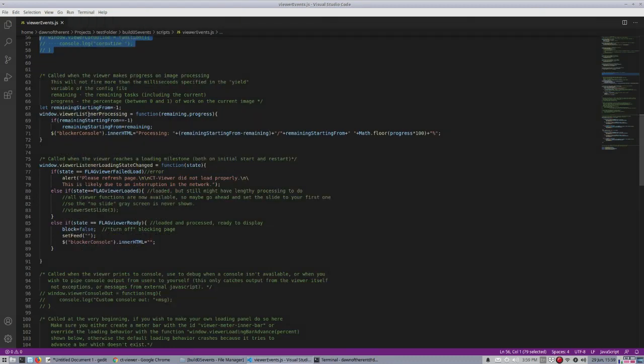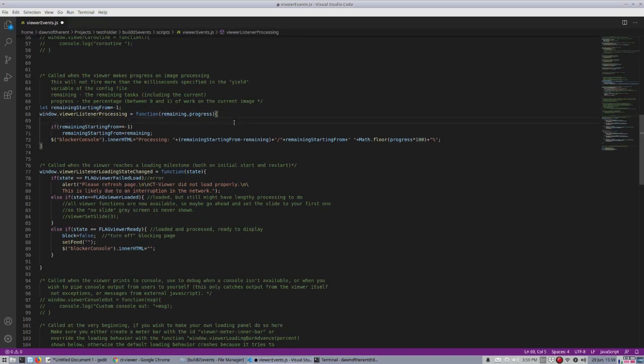This next function, viewer listener processing, tells us how much image processing the viewer's actually done. When an image is loaded into the viewer, it might not be in a good state to be used, and the viewer will have to edit it a little bit before it can use it. This might take some time, so this listener is tied into an area to give feedback to the user about how close to done it is editing images.